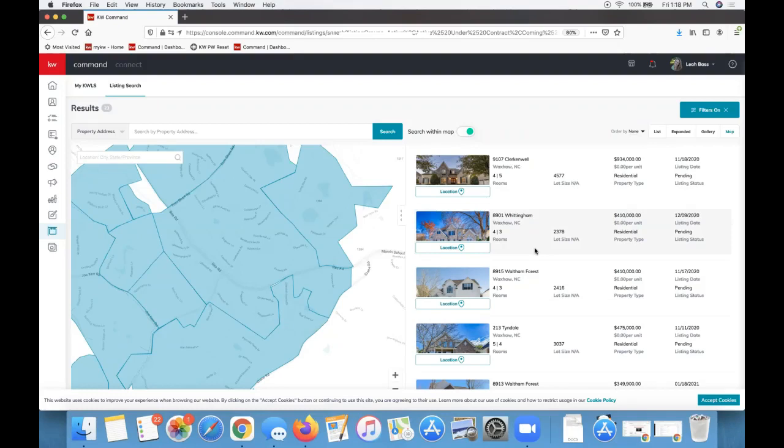The great thing about Command is that the IDX is already built in. And what that means is that all listings are automatically searchable on your landing pages, on your mobile app, on your Command website. Right? They will all be searchable for you automatically, which is really great. There's no IDX set up.